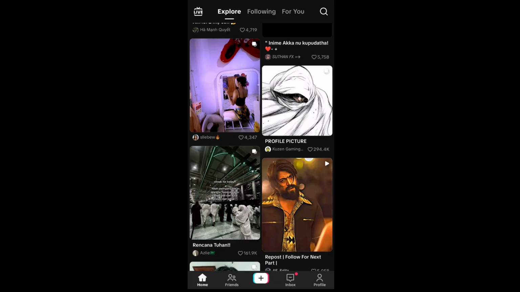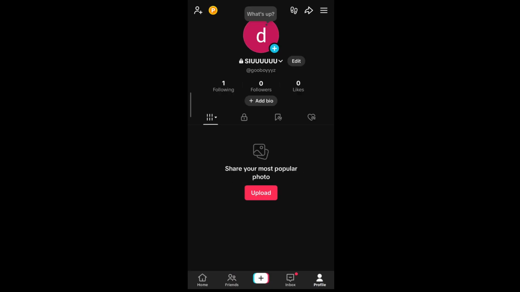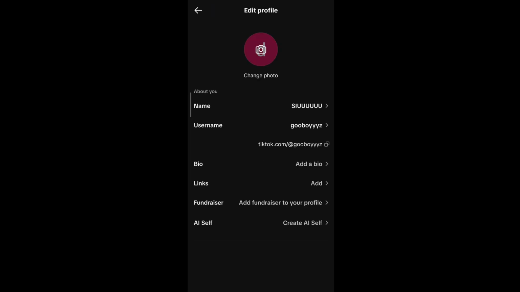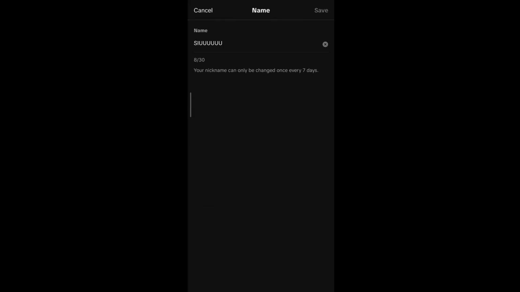So let's get started. First thing, just come into the home interface of TikTok and at the rightmost bottom you'll be having the profile icon. Select it and you'll be taken to the profile, and here you'll be having a small edit option. Select it, and if you want to change the name of your account you can just click it and change your name.